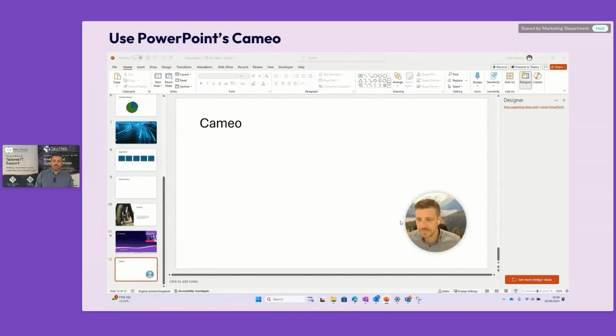So Cameo is very, very useful. It's also great if you're really vain like me and you just want your face all over everything, you can do that. That's useful as well.